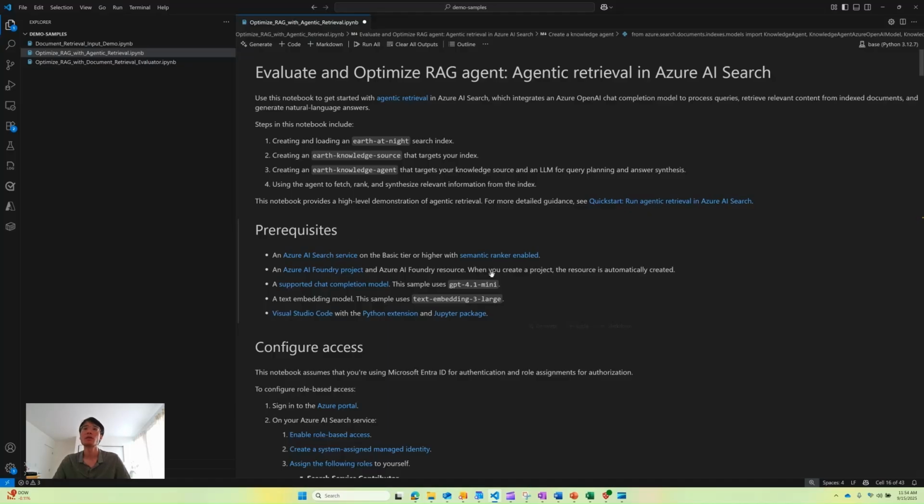This is a notebook to demonstrate how to evaluate and optimize a RAG agent using agentic retrieval in Azure AI Search. First, we're going to have an Earth at Night search index based on a knowledge source about Earth at night. We will create that knowledge source that targets the index, and then the knowledge agent that targets the knowledge source, and an LLM for query planning and answer synthesis. At last, we can use the agent to fetch, rank, and synthesize relevant information from the index.